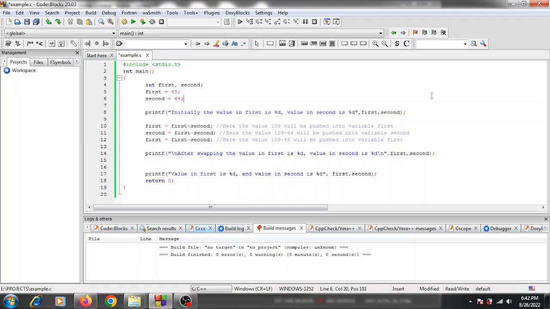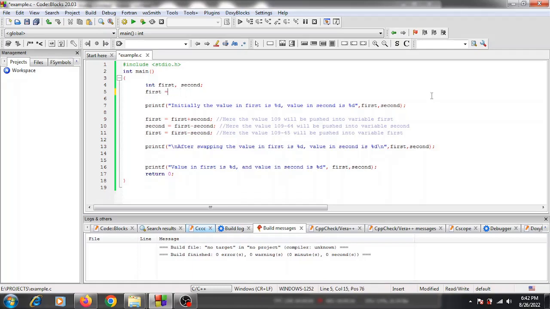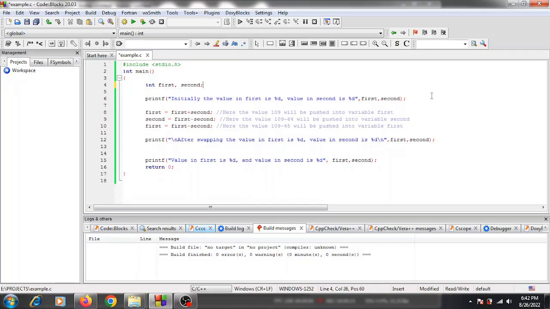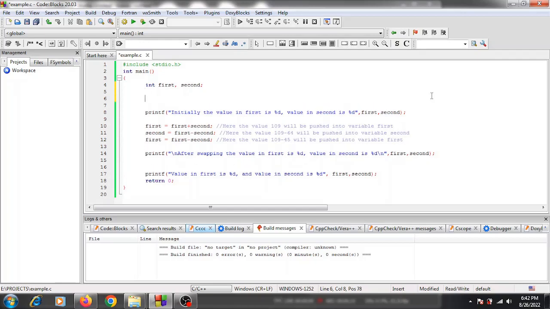Now let's enhance this program a little more by taking the values from the user and then swap them. Now first, let us send a message to you, enter a value for the variable first. Let's use printf to send the message. Enter the value for first.